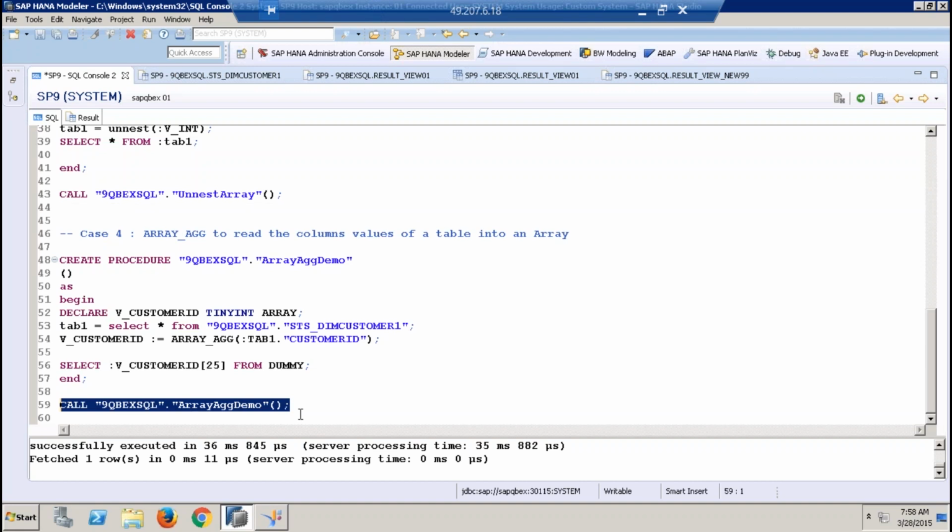Always refer to the array with an index, array of index. Unnesting of an array can be used when you want to collect the array values into a temporary table. The array aggregate function can be used when you want to collect the table column values into an array. Yeah, tell me, I'm done for today. Now ask your doubts. Yeah, anything?